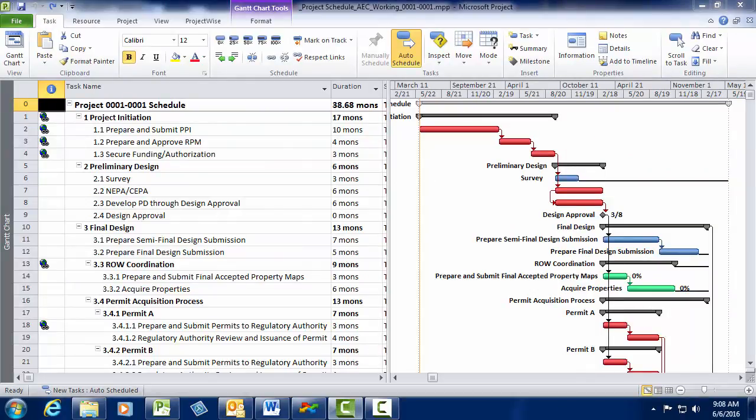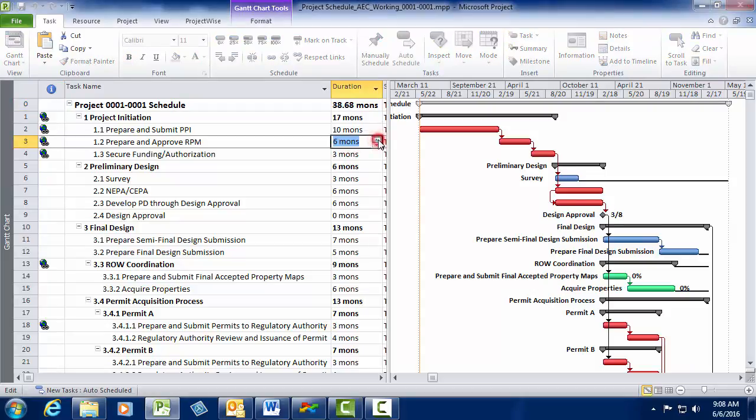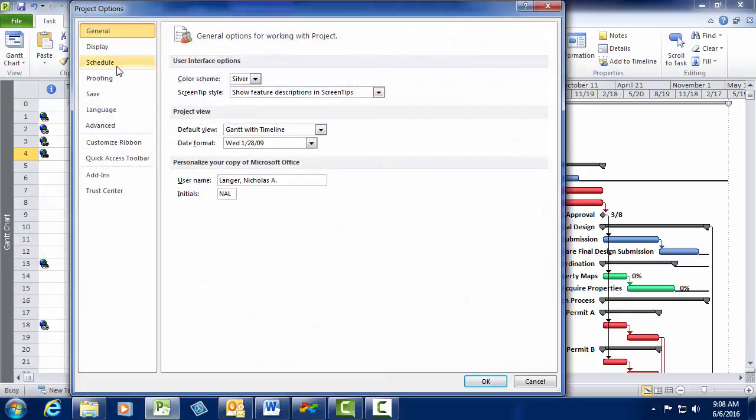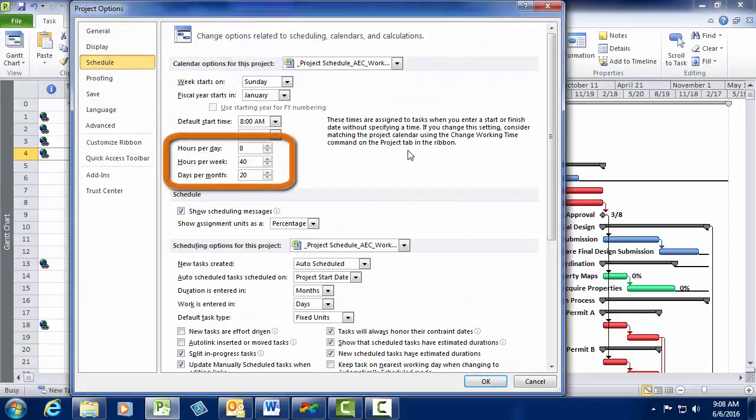So to adjust task durations, left-click a duration cell and toggle up or down. You can also change the duration by manually typing in a value and the unit in months, weeks, days, or hours. It's important to note that a calendar's working hours and days may be configured. You can change this setting by clicking the File tab and then selecting Options. If you click on the Schedule tab, you can see that this template is set to an 8-hour workday, a 40-hour week, and a 20-day work month.